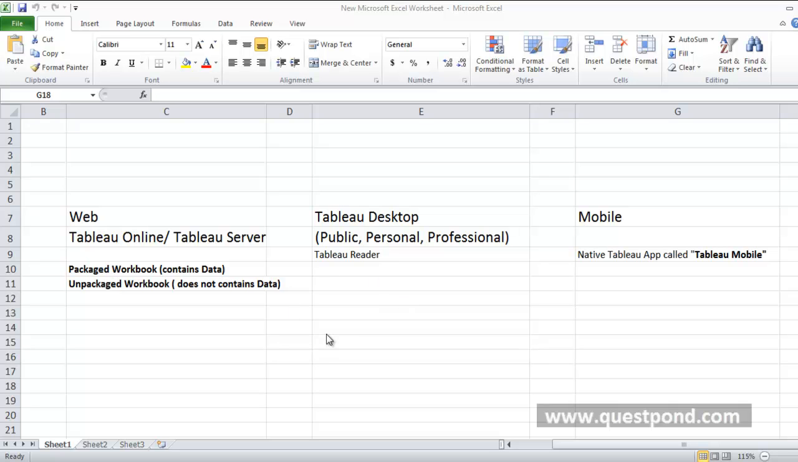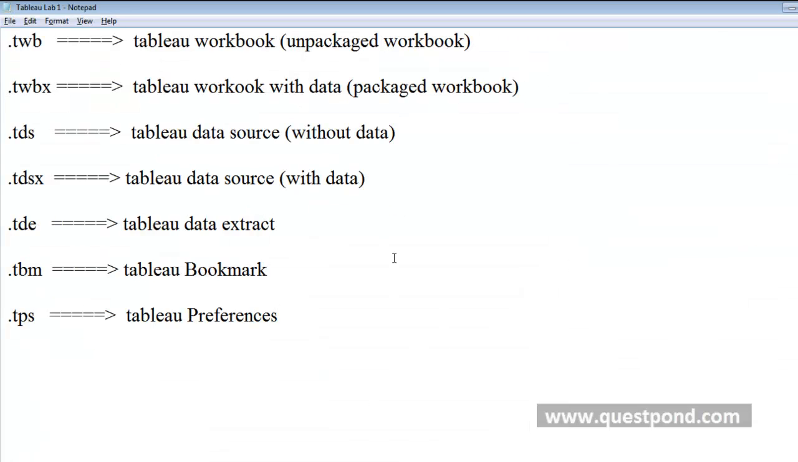So now, after discussing the various options in distributing and publishing our Tableau work, we will now discuss the various file extensions used in Tableau Desktop and what is the exact meaning of those extensions. So basically there are 7 important file extensions which we need to know, that is .twb, .twbx, .tds, .tdsx, .tde, .tbm and .tps. Now we will understand each of these extensions one by one.